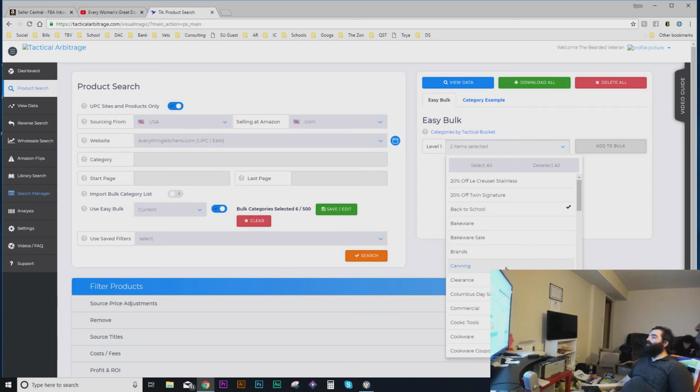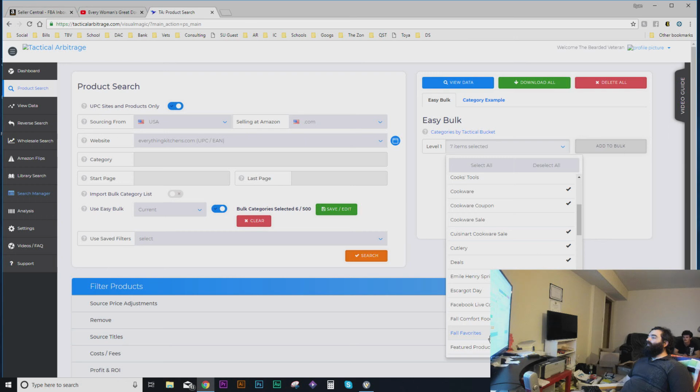Scroll down. Can I do multiples right here, or do I have to add each one? You can do multiples right here, actually. Cuisine art, cutlery, deals, why not? Deals is always a good one. Cookware sale, that's always a good one. I already have clearance in there. Featured products, maybe.